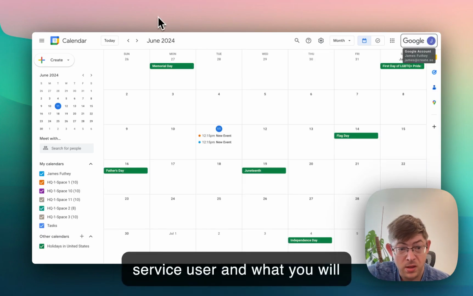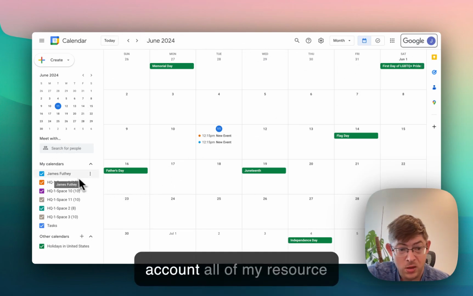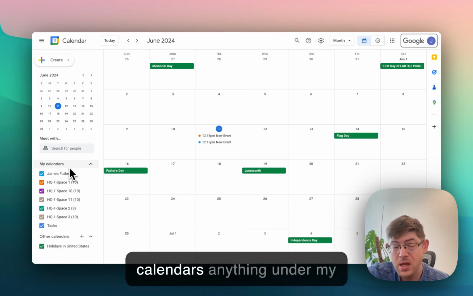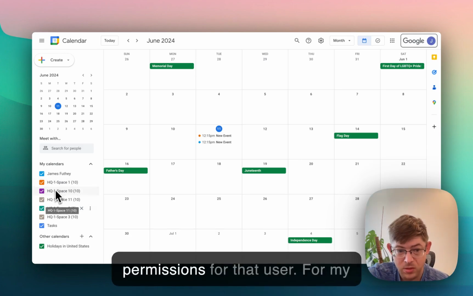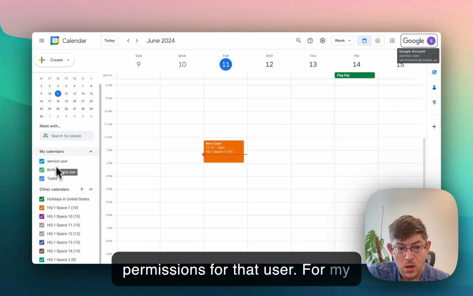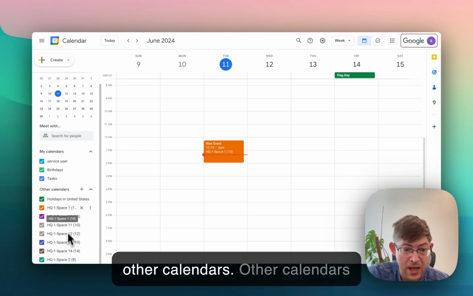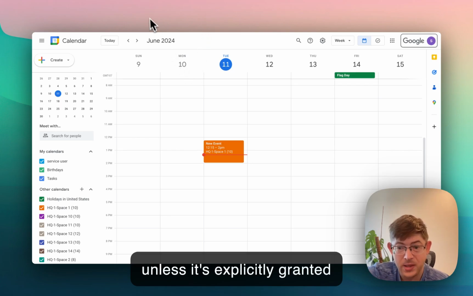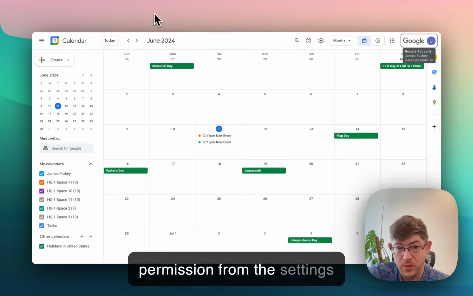And what you will notice is, in my super admin account, all of my resource mailboxes appear under My Calendars. Anything under My Calendars has read and write permissions for that user. For my service user, it appears under Other Calendars. Other calendars will only have read permissions unless it's explicitly granted write permission from the settings menu.